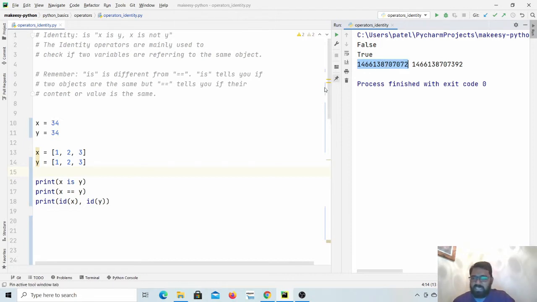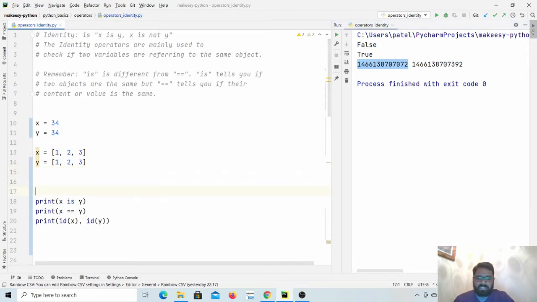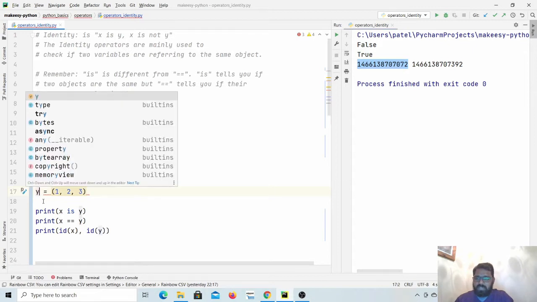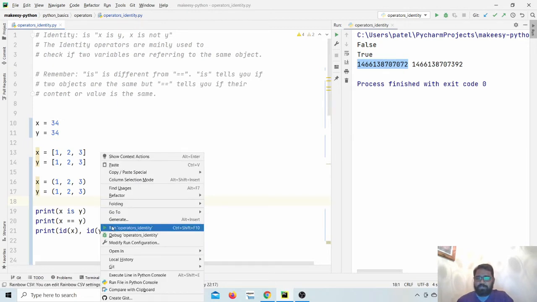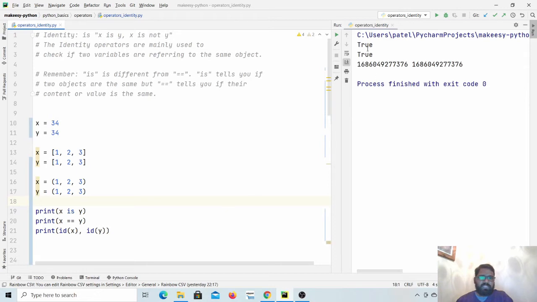So let us try some more examples. Let us say we have x is equal to a tuple (1, 2, 3), and let us say y is equal to the same thing. As tuples are immutable, it means it should be interned. Okay, and we will see it will be. You see, it is true as well. The address location is also the same. Okay, so let us see about the exceptions.